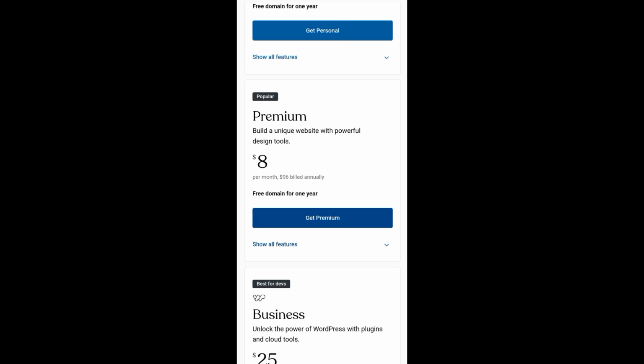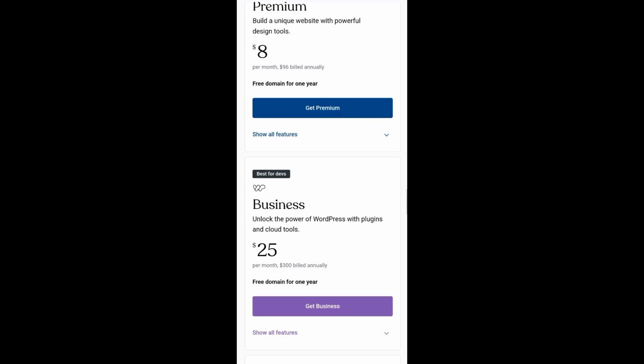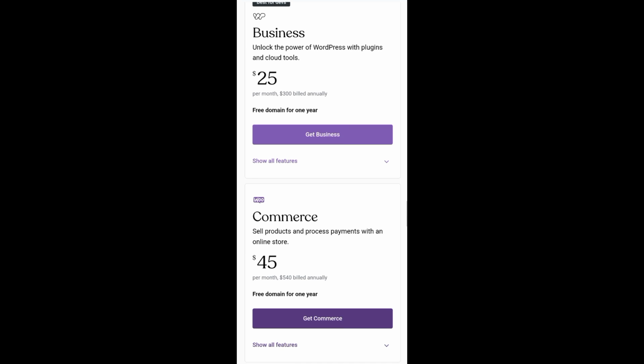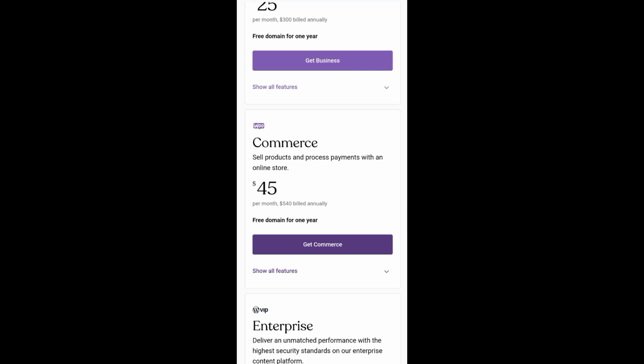Now, if you want to unlock the power of WordPress with plugins and cloud tools, you can get business. It is best for developers. $25 per month and $300 billed annually. We also have commerce, sell products and process payments with an online store. $45 per month and $540 billed annually. If you want that, you can click on Get Commerce.